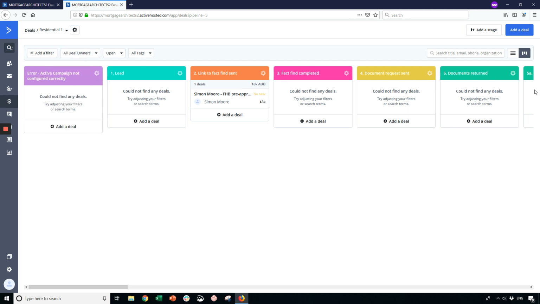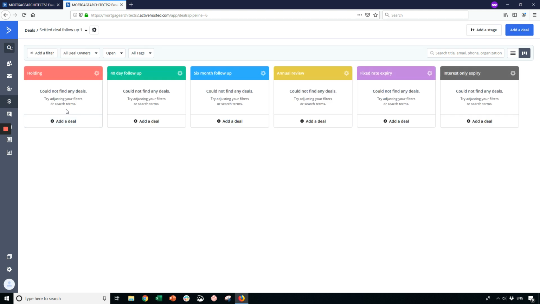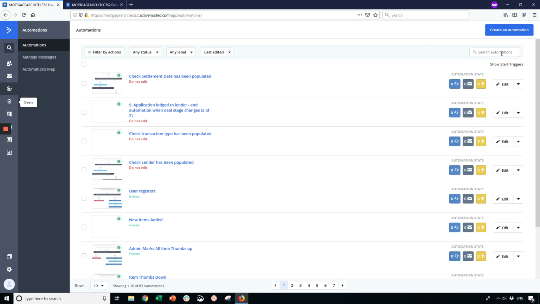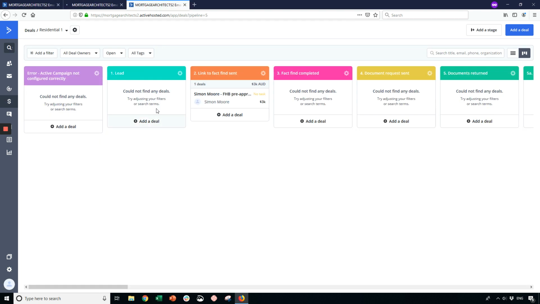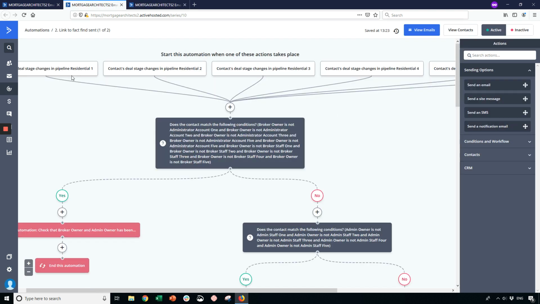One pipeline for an actual transaction, and then another pipeline for settled deals. Now, you may add other pipelines. You can add steps to these, totally up to you. You can do whatever you want, and we're here to provide you that support to get that done. But at a basic level, it comes with two pipelines. Now, how this generally works is automation is triggered when a deal changes in a pipeline. So for example, if we move from lead to link to fact find sent, we can trigger an automation here.